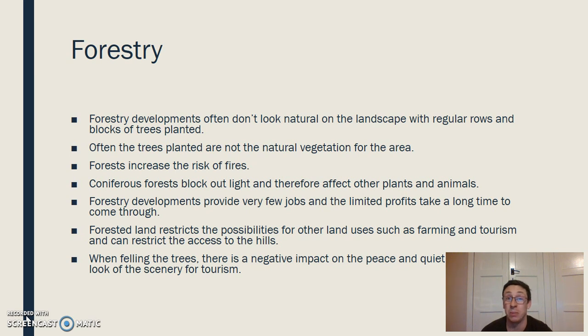More often than not, the trees that are planted don't live there. They aren't native to the Lake District. I mentioned the risk of fires in forestry earlier on, so that's obviously a problem. If you have ever walked through a bit of coniferous woodland, which I would imagine most of you have, at the forest floor level you tend to have nothing else living, because the coniferous trees are so good at blocking out light that it stops other things developing in that area. The forestry itself makes money for some people, but it doesn't create a huge amount of jobs.